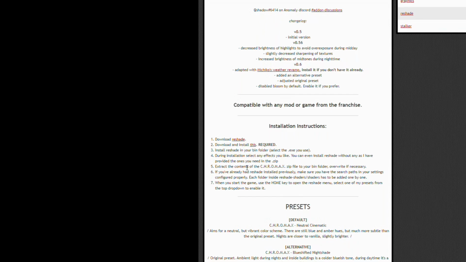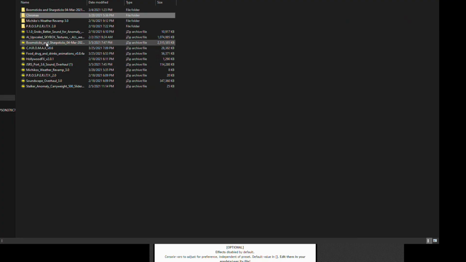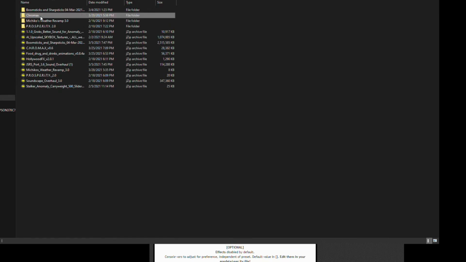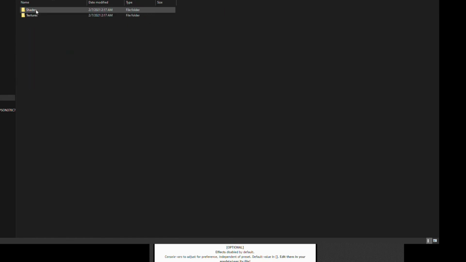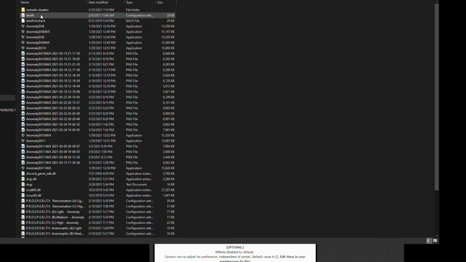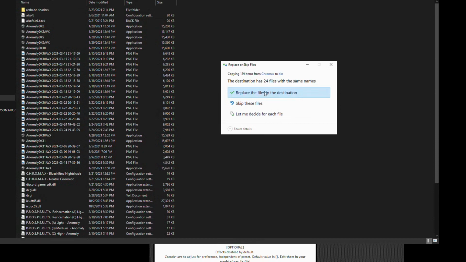Now for Chromax, he says, during the installation of Reshade, you can select any effects you like. You can also install it without any, as he has provided them. So let's actually do that. Now when I extracted it, it just spit out these files, so take them and put them in a folder so that they're not just hanging out loose. But this is what you have. So what we're going to do is copy all these files right here. We're going to go to our Anomaly install, go to the bin folder, and just paste them right in there.